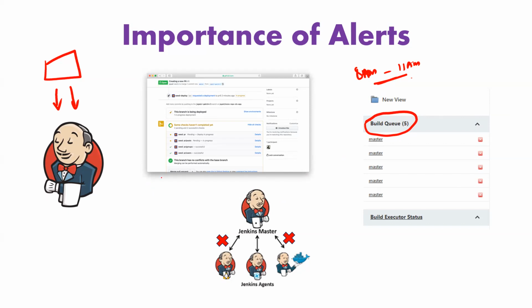So in this situation, if alerting is enabled, let's assume if 15 jobs are there in the build queue, the DevOps team gets an alert, then this issue would have been solved at the earliest. Which would have definitely helped in multiple ways. One is developer productivity would not have been impacted. And important pipelines which are in the queue would not have been impacted.